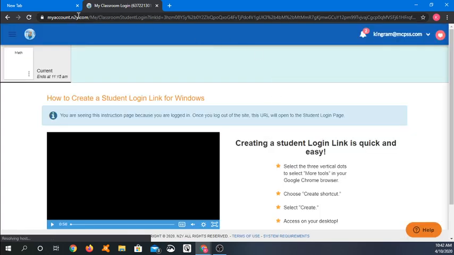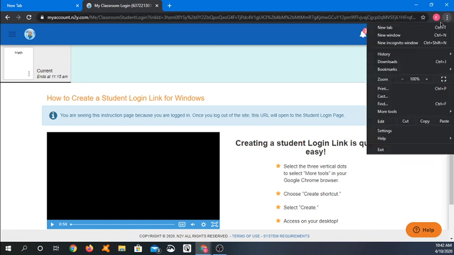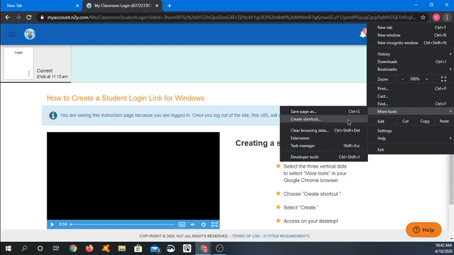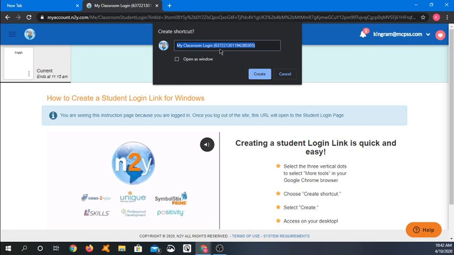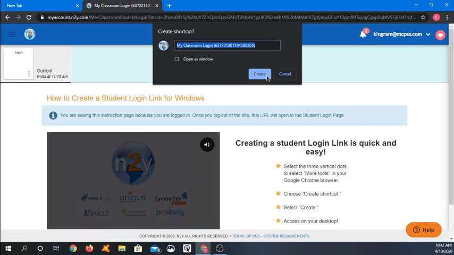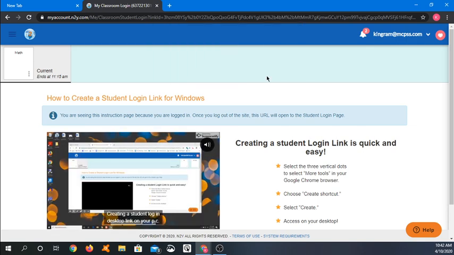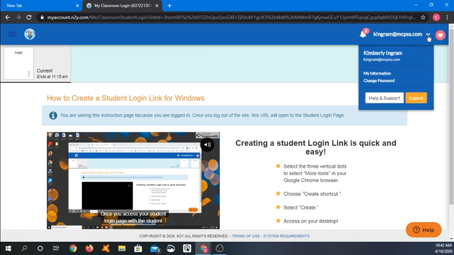And I need to save. I'm going to click my 3 dots up here, go to Tools, and create a shortcut. This is for my classroom login, and this code is unique to my class this year. And I'm going to create that. And I'm going to sign out. It's very important that you sign out of yourself.